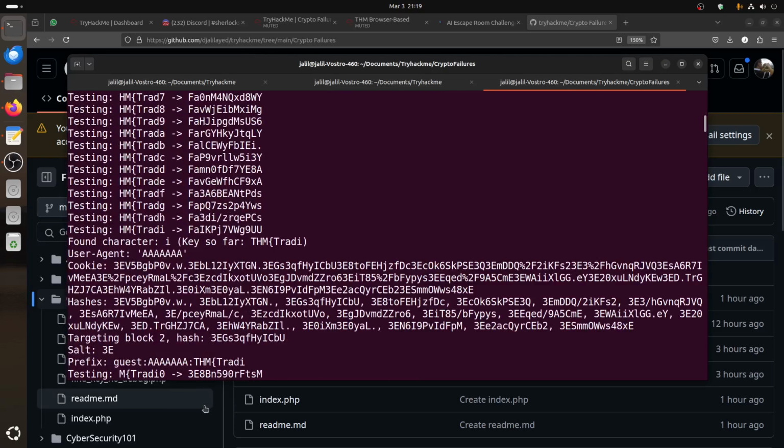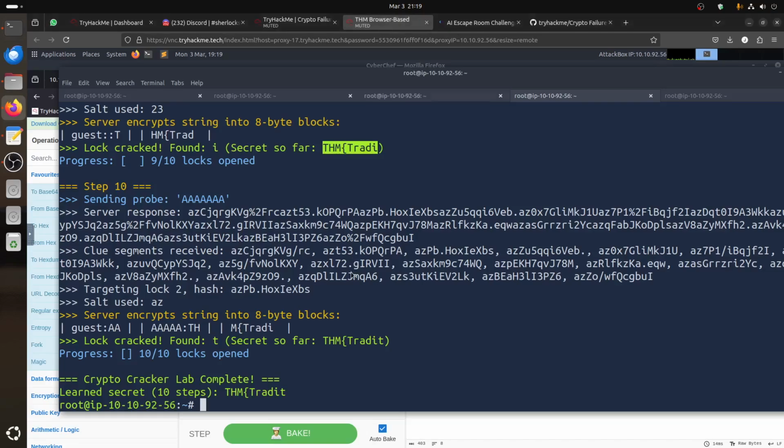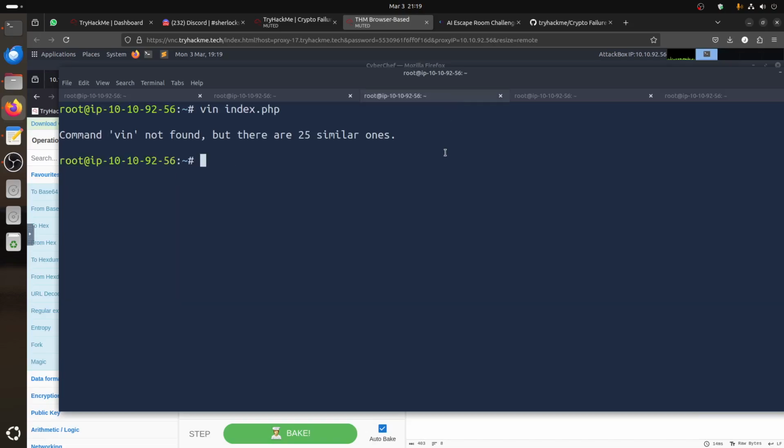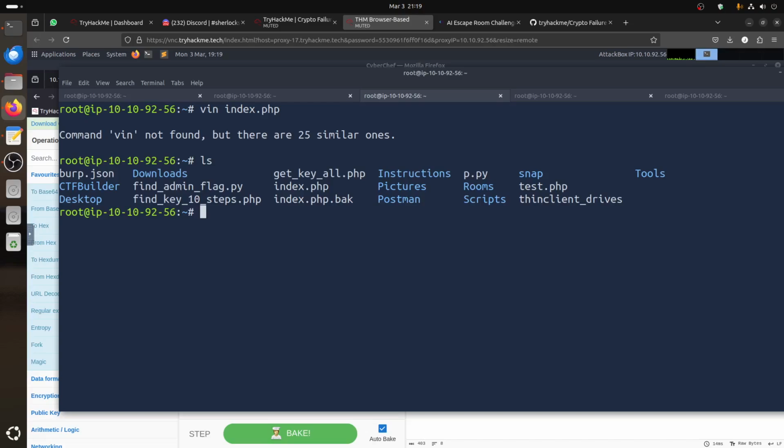You can see now. Now let's go back to our room. Now this one shows you that. Where's the other script? PHP, find, no, get, this one, get key all. I will add the links for these things.